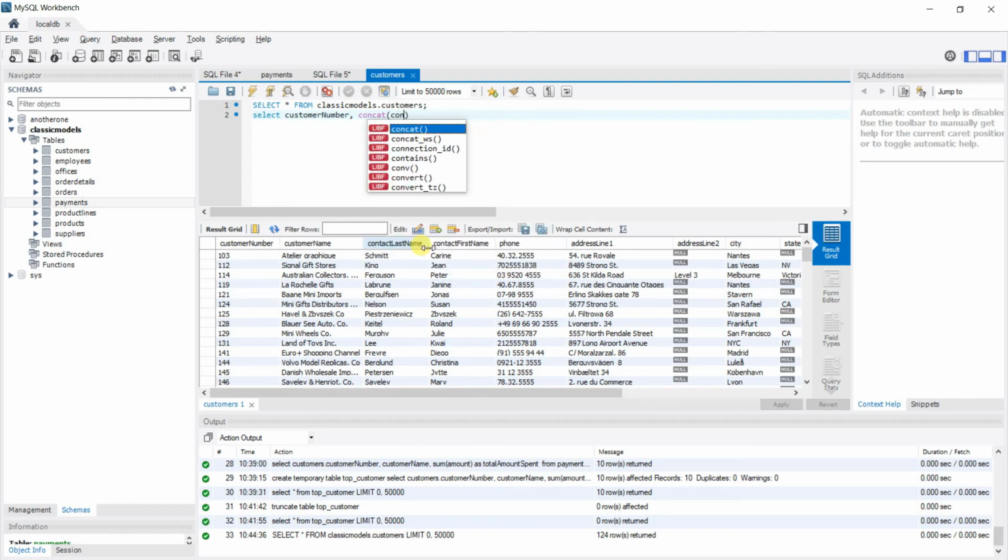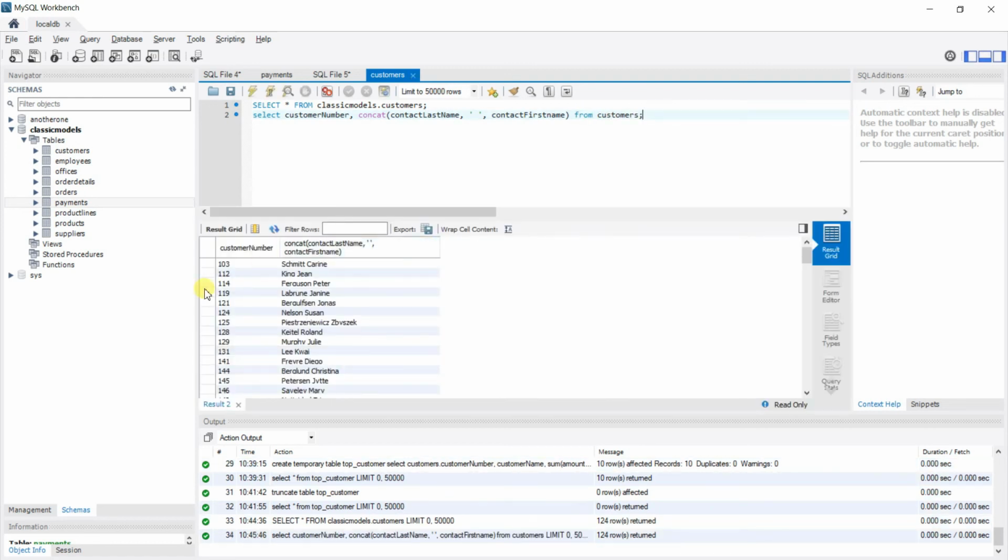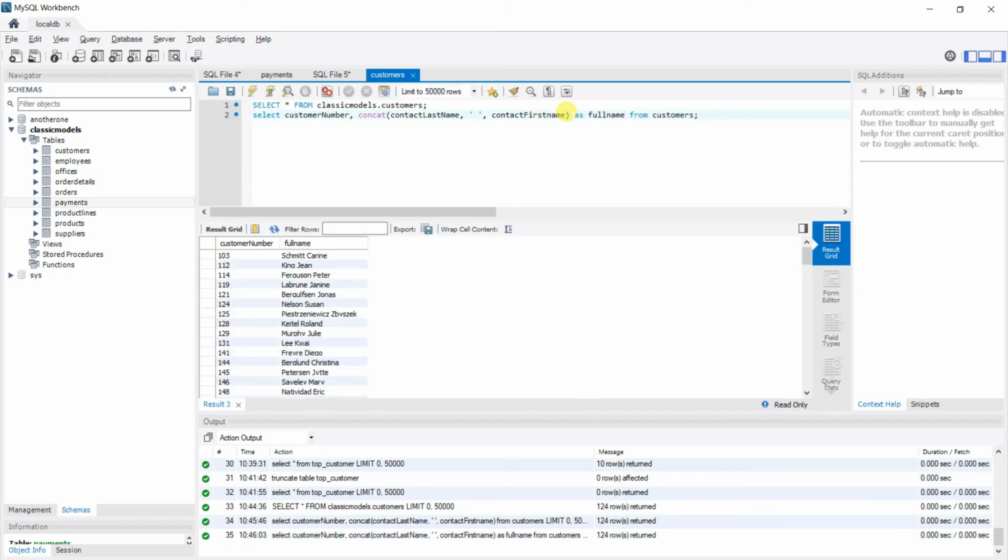So let's say we want to contact last name, and then we want to add a space in between, and then we want to add contact first name from our customers table, right? And if we hit Control Enter, we get this. They are joined together. As you can see, Smith and Karen, King and John, they are joined together. But this is a very ugly column name, so let's change it to as full name. Now we have a full name.